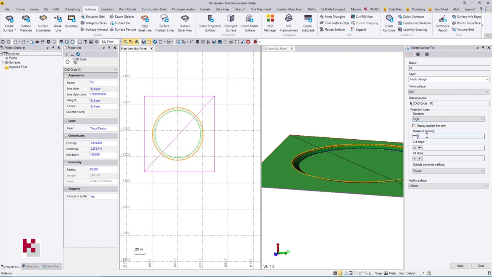Okay. Maximum offset, I'll say one. Cut slope, I'm going to say one is to two. If you have it in percentage, you can put in whatever, 50%, 100%, or the ratio. So I'm going to use the ratio. And then if there was a fill, I also put one is to two as well. Because it's a nice running track, a nice round feature, I'm going to keep the cornering as round.